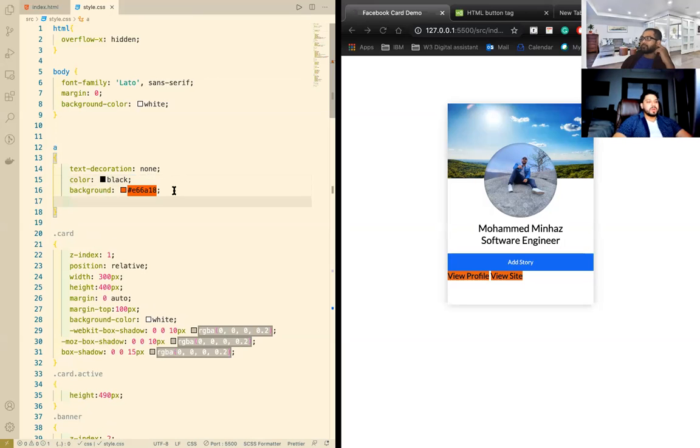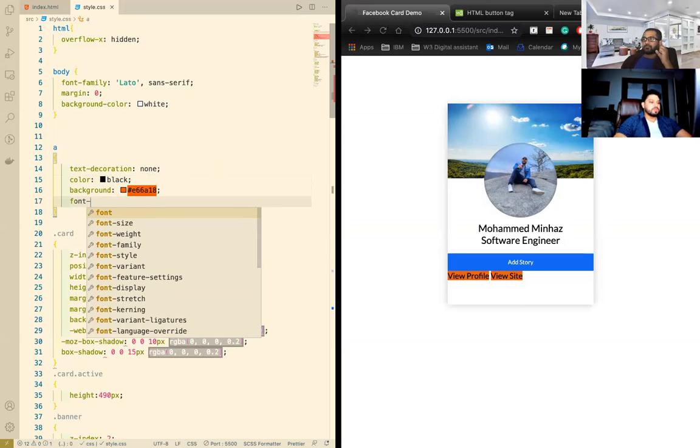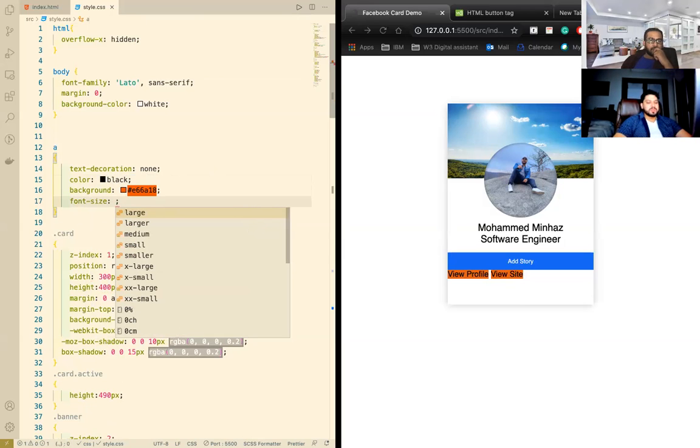Now let's just talk about the styling of these anchor tags, because currently this looks very ugly, right? So there are a few things I'm going to do, and I'm going to tell you what I'm doing. You could use something called font size. This basically controls the size of this element.